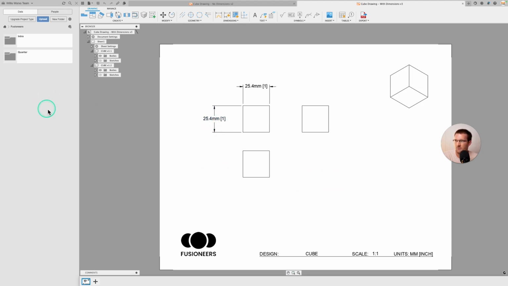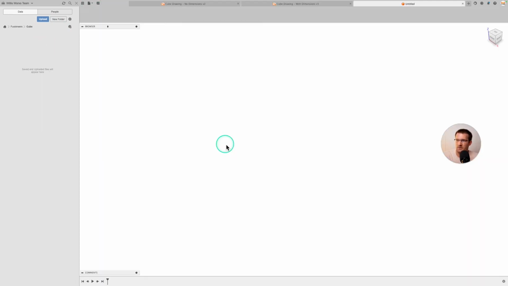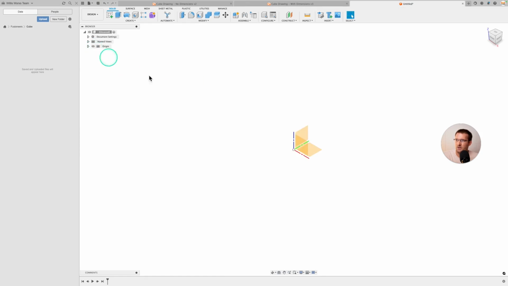So if you've been following along, this is our Fusioneers folder, so go ahead and click into that, and then we're going to go ahead and make a new folder for the cube. Click into it, and then we're going to start a new design. And then if you haven't already, turn on your origin.